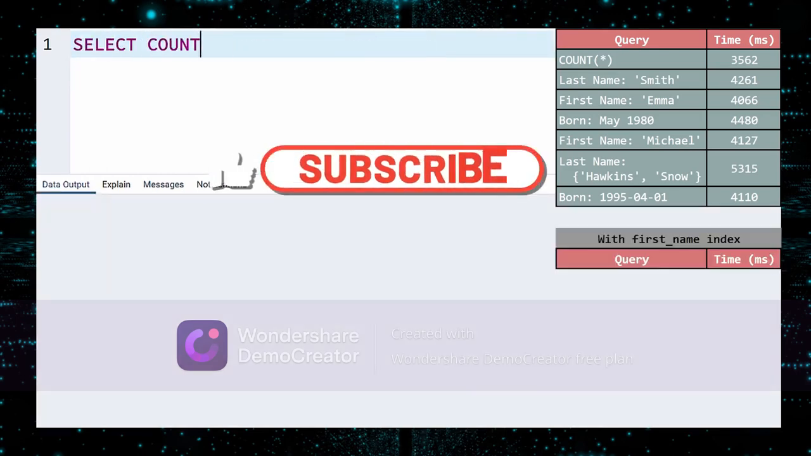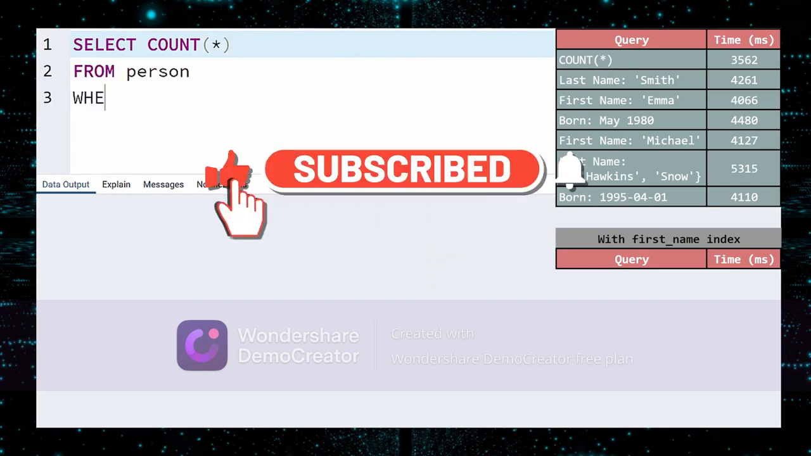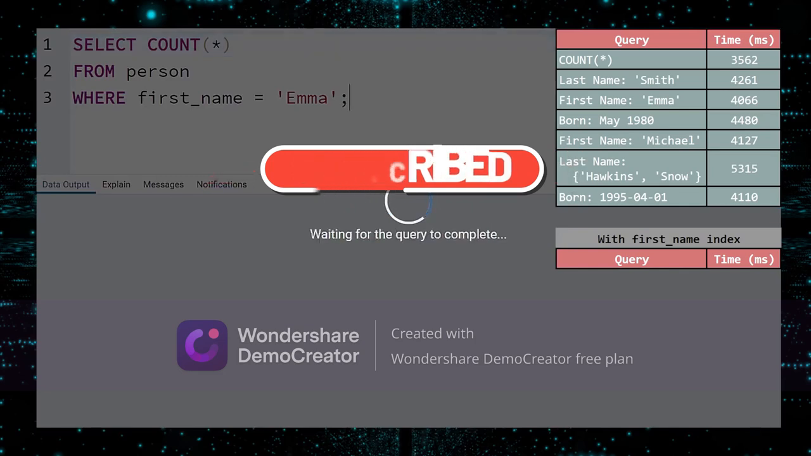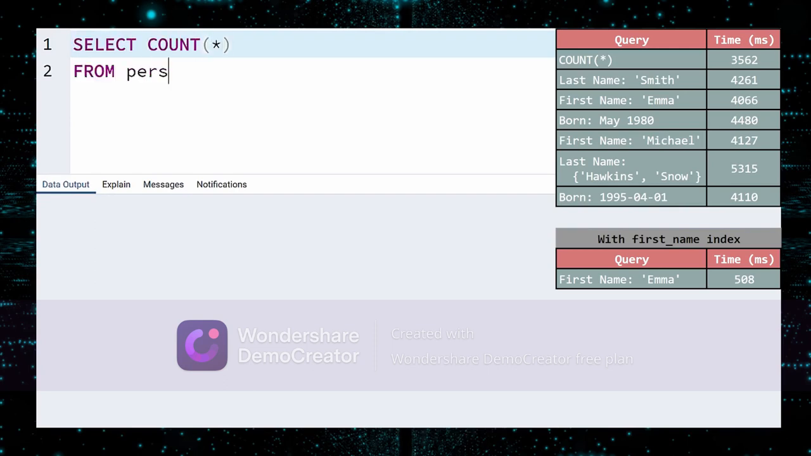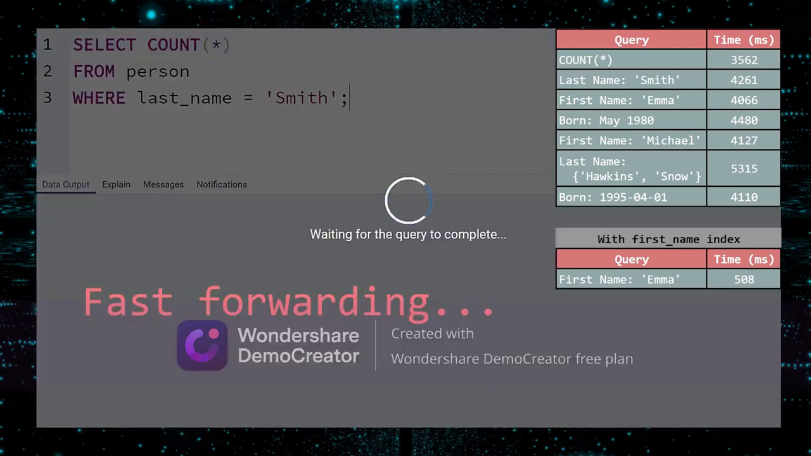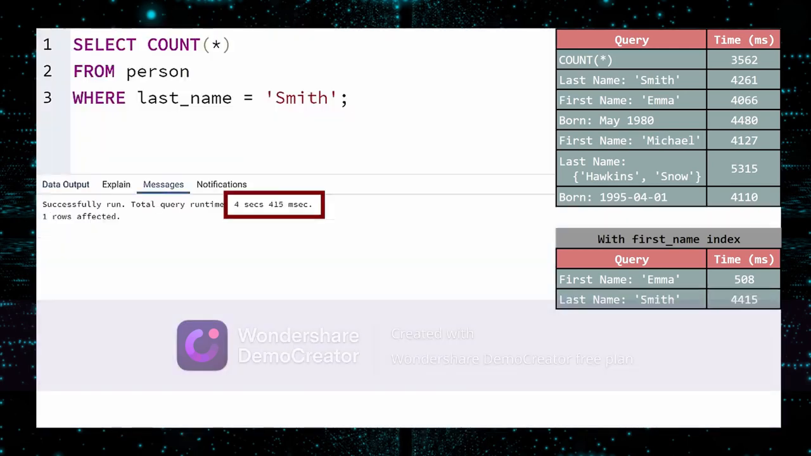Let's test our new index by repeating an earlier query where we counted the number of people named Emma. Execute. This time, it took only 508 milliseconds. If we repeat the count of people with last name Smith, it takes 4,415 milliseconds. What's going on here? This is about as long as it took last time.